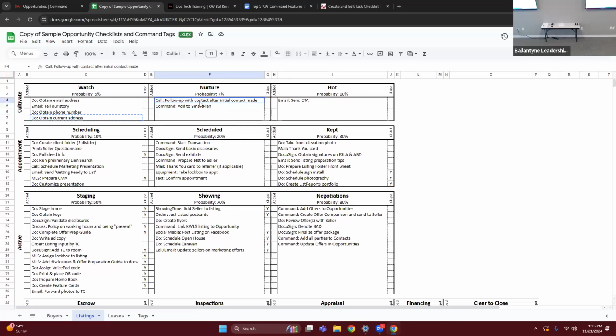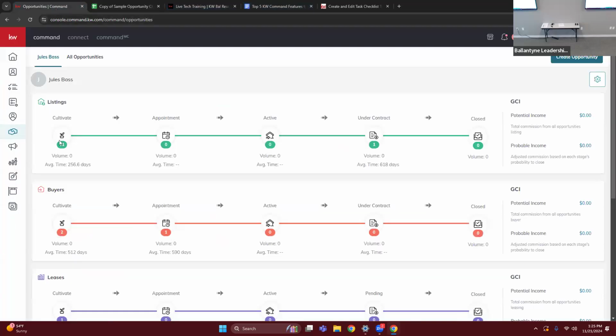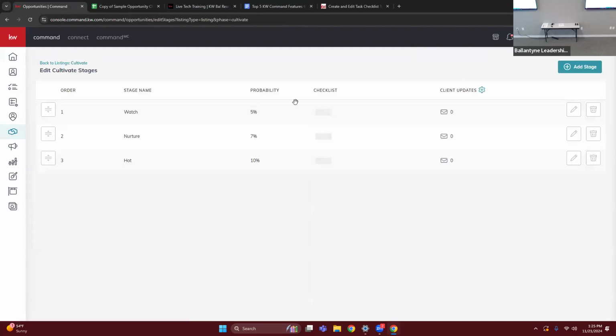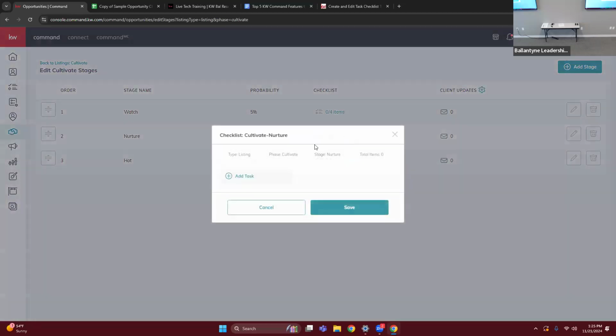And to go through those steps, just for one more example, I'll do the nurture phase as well, since there's only two. So again, where we went to cultivate for listings, we're going to go up to stages and checklists in the top right. We completed our watch phase, so now we're going to go to our nurture phase, which I have no items set up yet. I'll click on that.